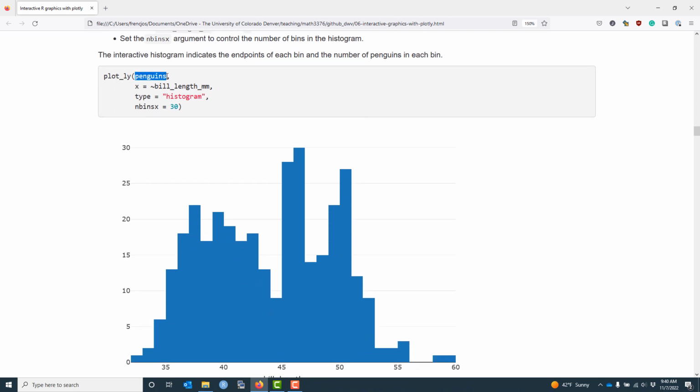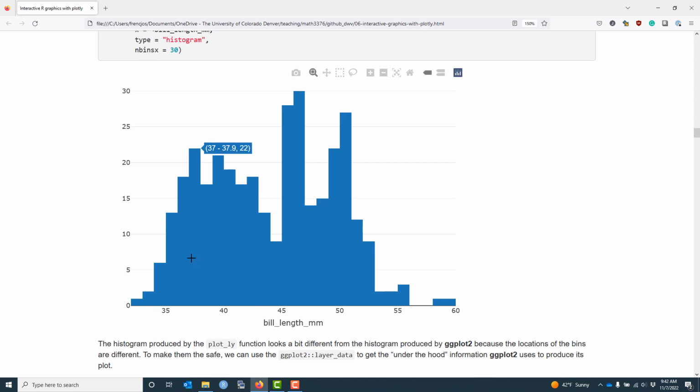So we feed our penguins data frame into the plot_ly function. We use the tilde notation to associate bill_length_mm with the x attribute of the plot. We indicate that type equals histogram, and we also specify that the number of bins for our histogram should be equal to 30. When we run this code, we get the following histogram, which produces somewhat similar information to the interactive ggplot. In this case, we can see the endpoints of the bins instead of just the midpoint, but we also have the counts associated with each bin. So for this particular bin, we see there are 13 penguins with a bill length between 35 and 35.9 millimeters.